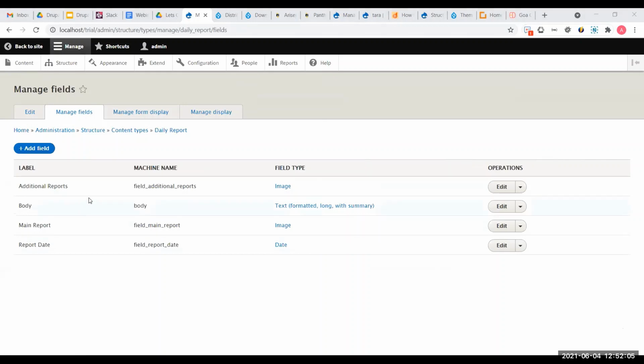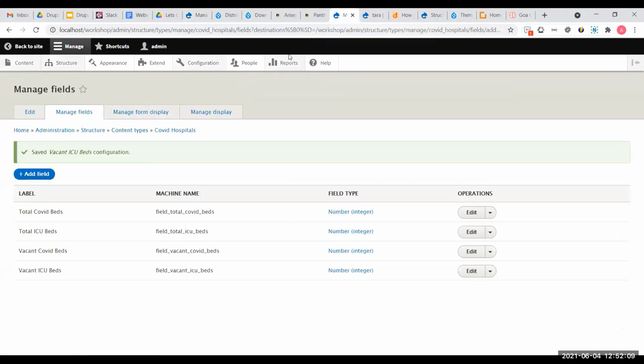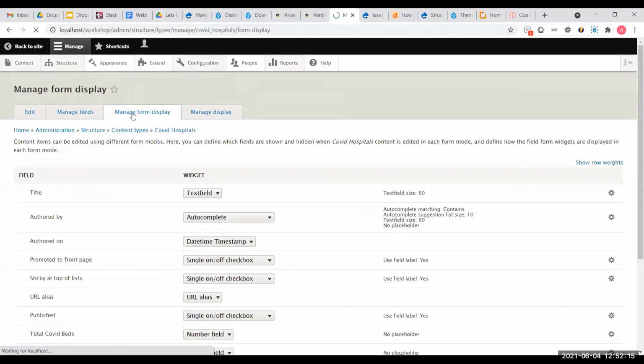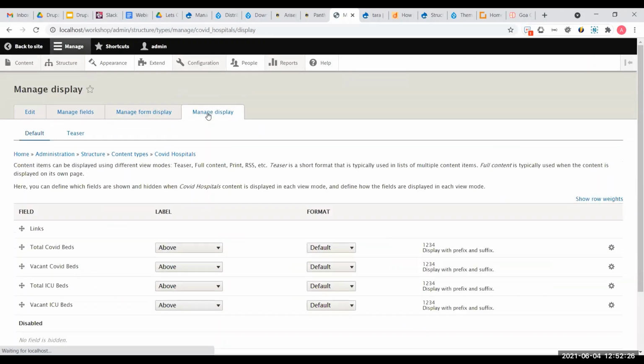We have built a hospital content type. Here you can see the content type, and we can see all the fields. There's something called manage form display, which we'll explore later. This is the way the form appears on the backend. And also the manage display part, I'll talk about this a little later.